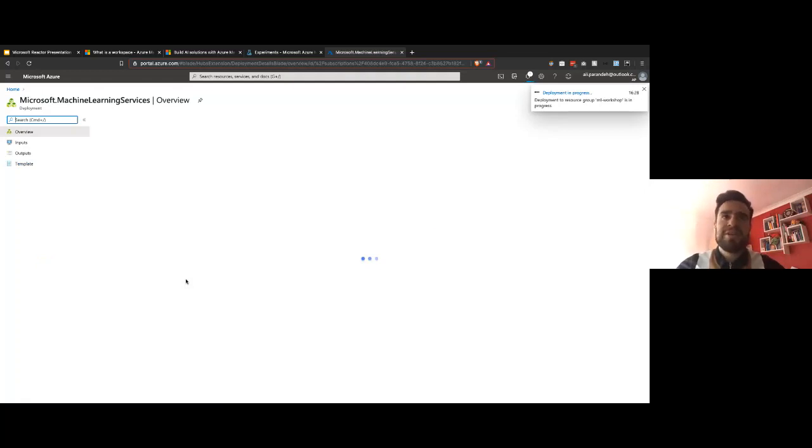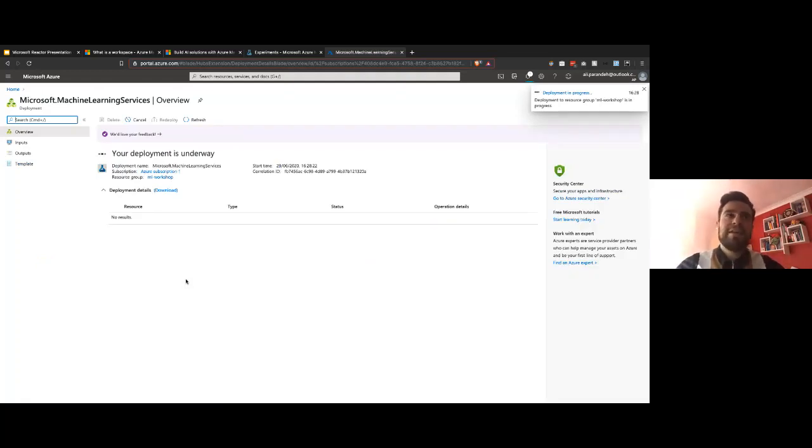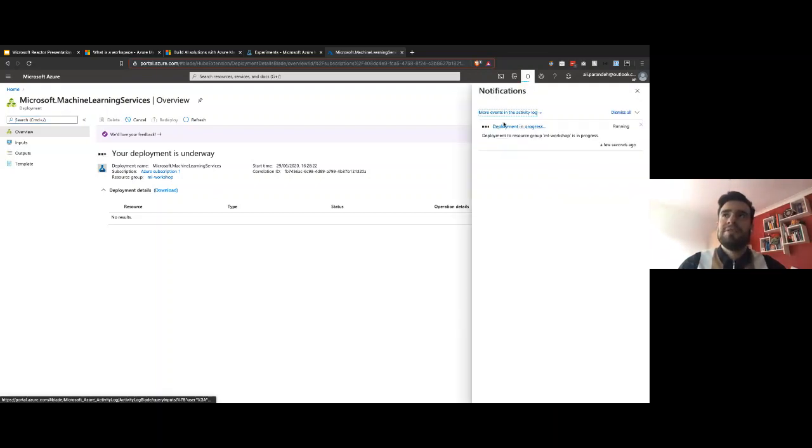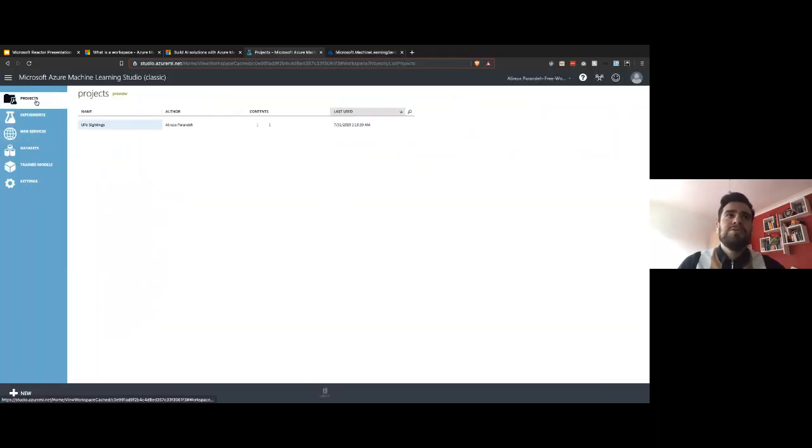It will take about 2 to 3 minutes to deploy your workspace, and then you can log in to your workspace. You can monitor the deployment here, and when it's done, you should get a button that you can click on, and it will take you to the workspace. If you're going to use Azure ML Studio, you should be greeted with such an interface.